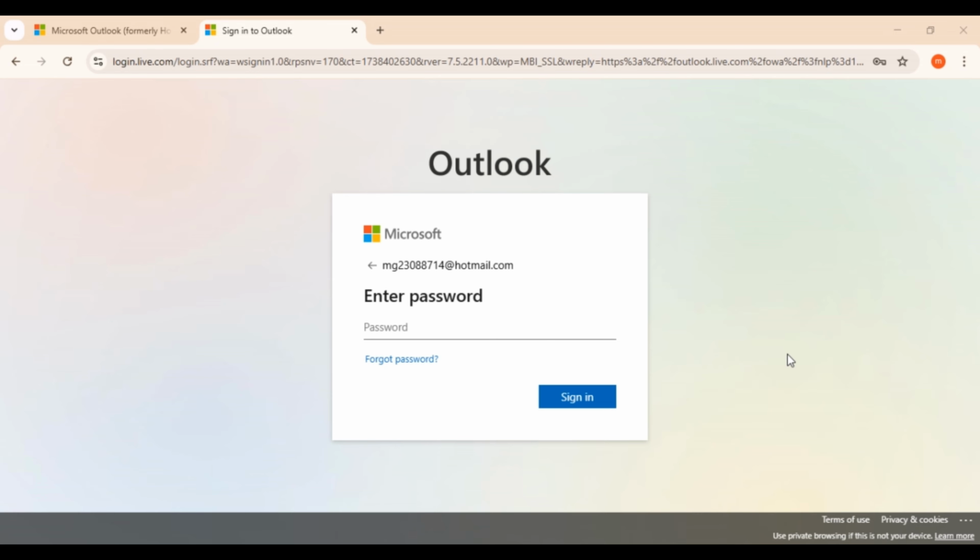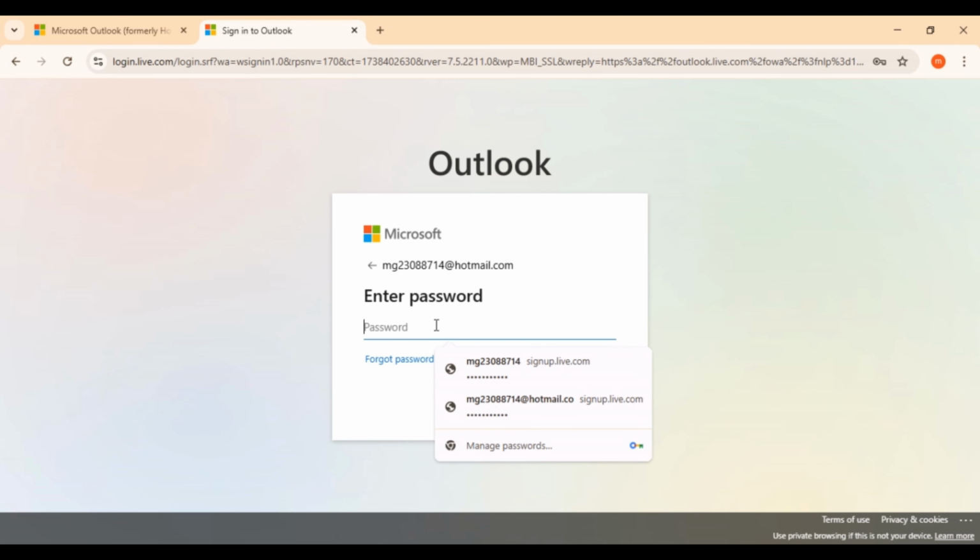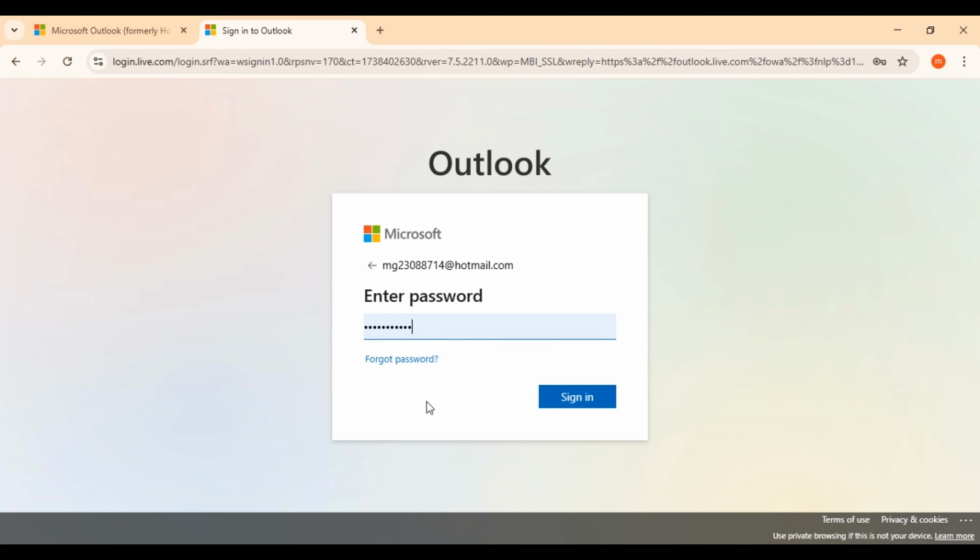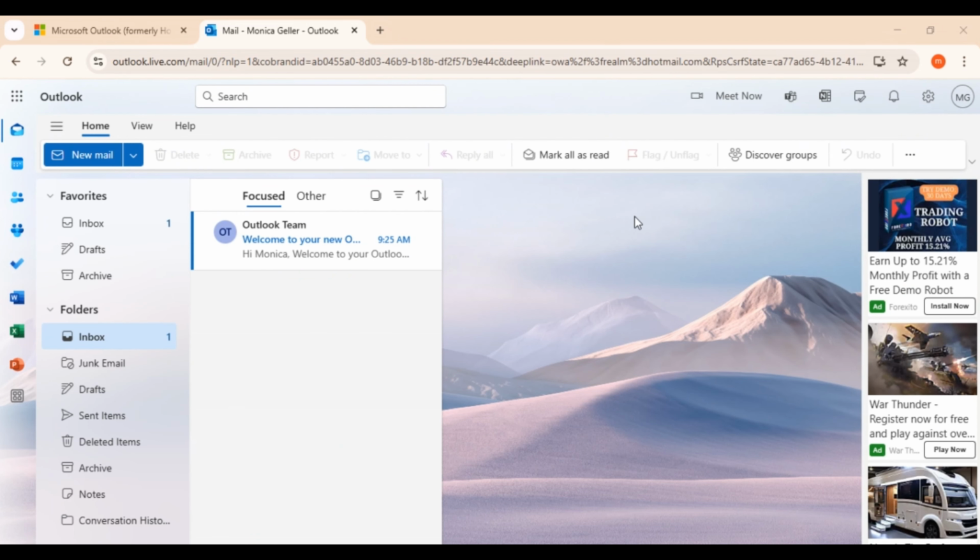Over here, what you have to do is enter your password. Simply enter your password over here. If you have forgotten your password, click on the option forget password. After that, you'll be able to reset it. Now after entering the password, what you have to do is click on the sign in option that you can see on the screen. Now after that, you can see over here you'll be logged into your account.